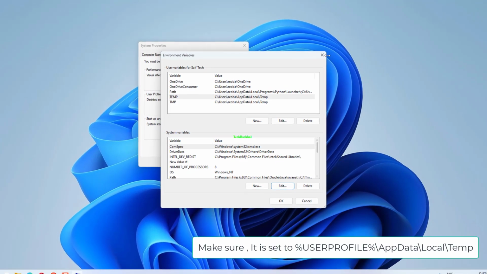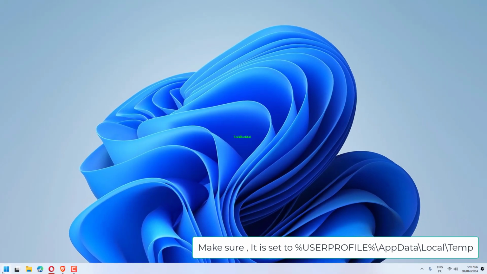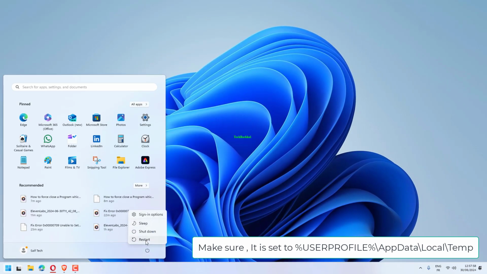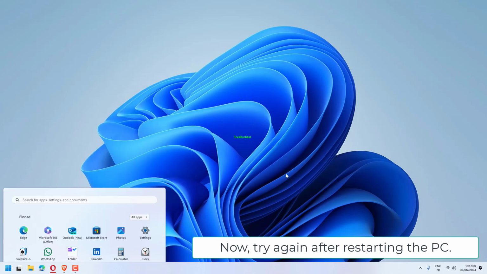Make sure it is set to %USERPROFILE%\AppData\Local\Temp. Now, try again after restarting the PC.